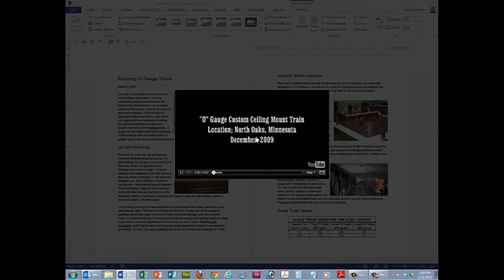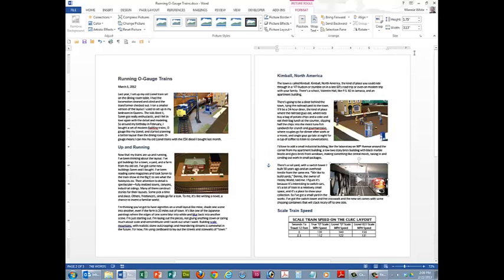To stop the video and return to the document, just click away from the video.